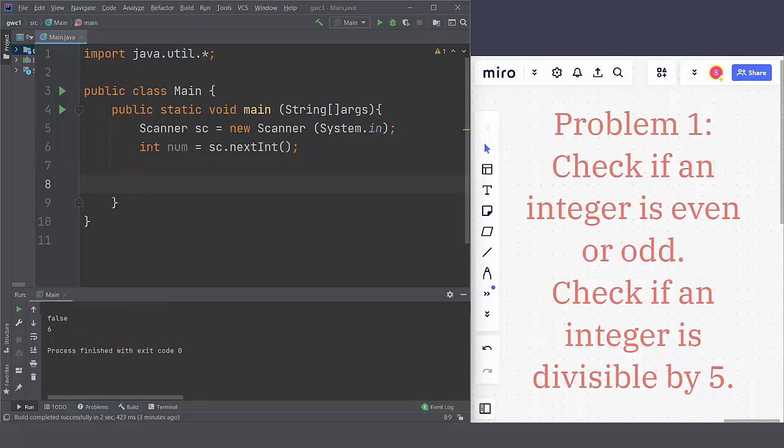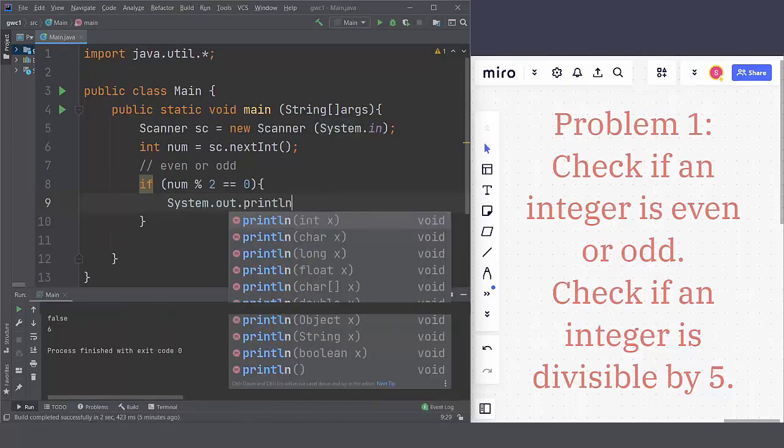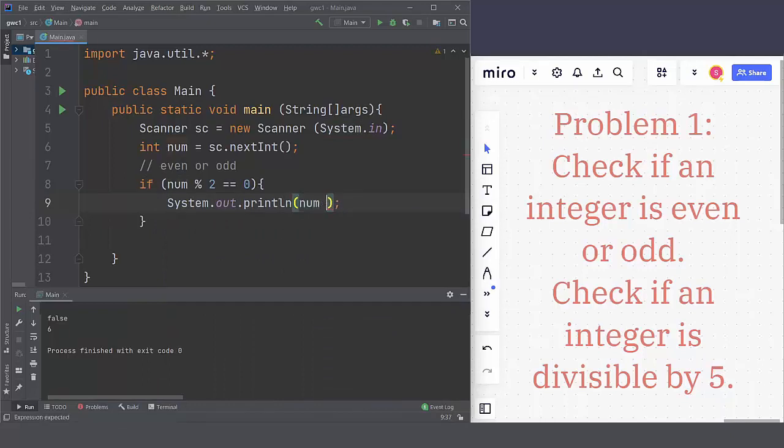Now in order to check if an integer is even or odd, I'll just make a comment. We can find out an integer is even if when we divide by 2, the remainder is 0. If you can recall from last lesson, in order to find the remainder, we can use modulus. So if, and then our condition. In our condition, we want to find if the remainder of the number when divided by 2 is 0, then the number is even. So we can just do num plus, and then tell the user that the number is even.